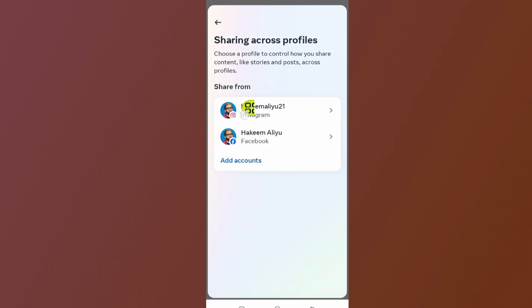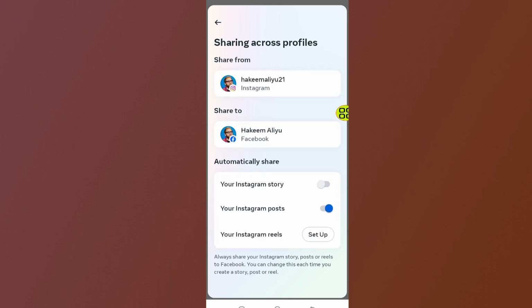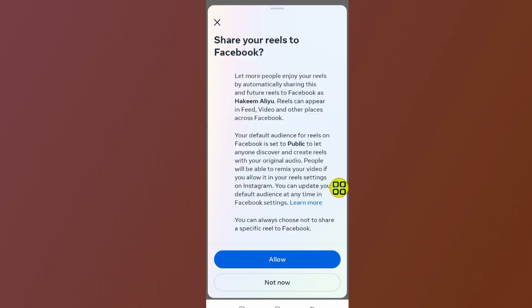So now select Instagram. After you select Instagram, as you can see, here it says your Instagram reels. So tap on this setup button. After you tap on this setup button, now tap on this allow button. If you tap on this allow button, it will share your Instagram reels. Whenever you post an Instagram reel, it will automatically share it to your Facebook account.